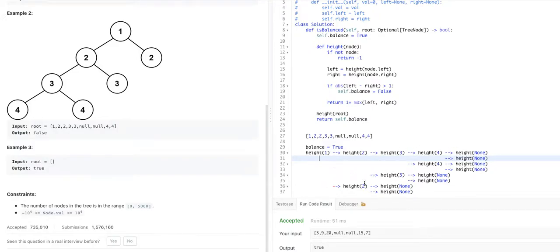Finally we get to the point where the difference between left and right is bigger than 1. For this one the height is 3, and for this one it is 1, so the difference is bigger than 1. So the balance is going to be false, and we are going to return balance, which is false, as the result. So this is how it works. Thank you.